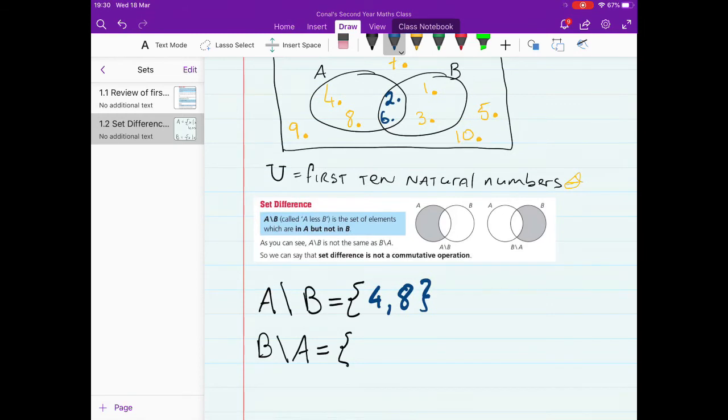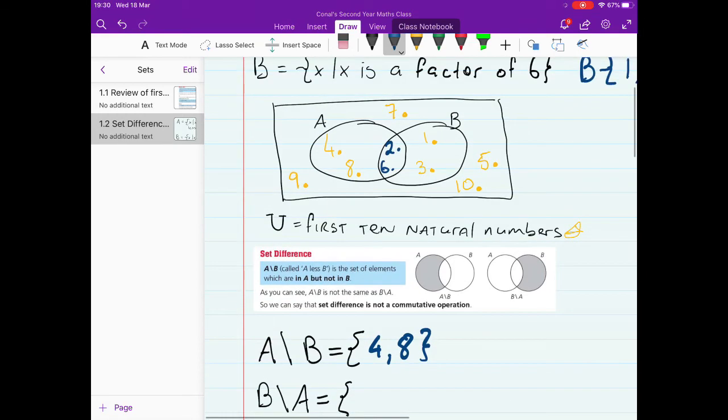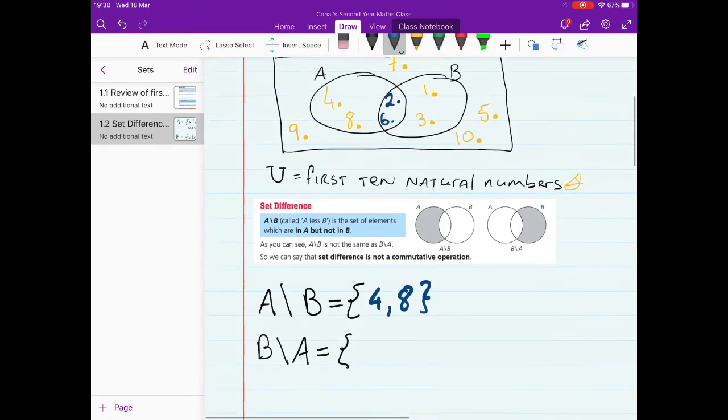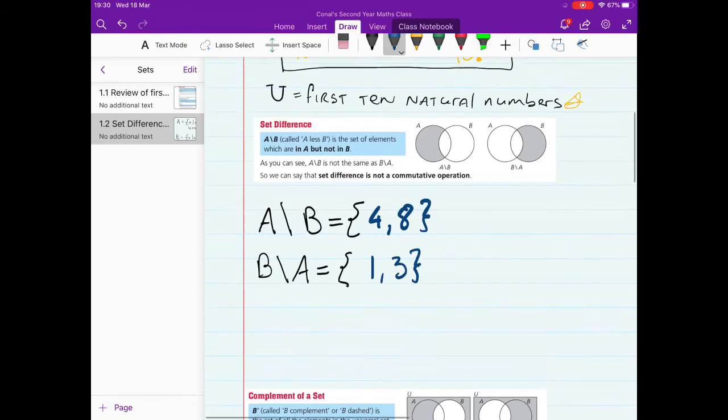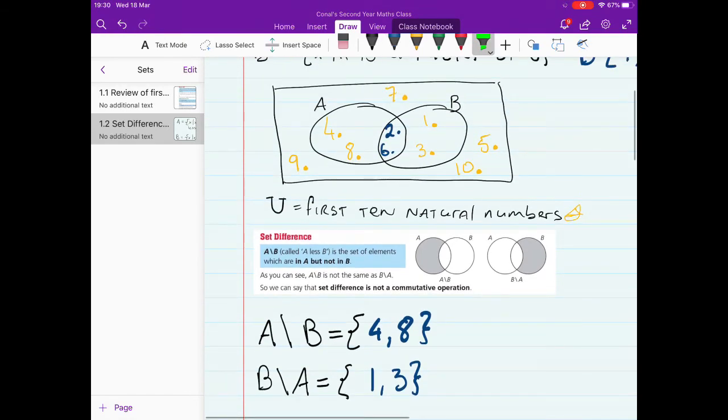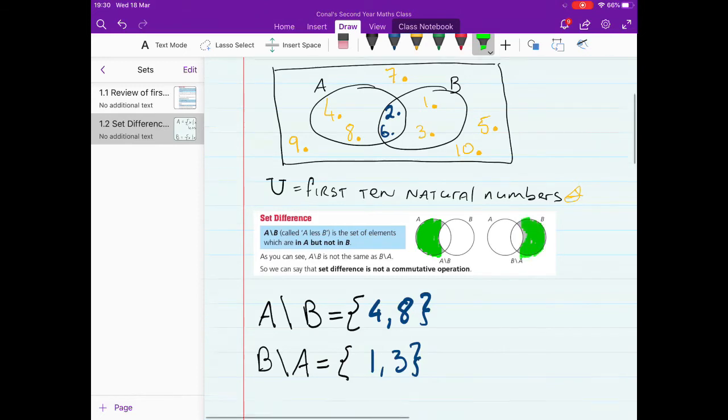Then I look at B less A, and B less A is the parts of B that are not also in A. So 1 and 3 are both in that part of B but not in A, so 1 and 3 will go in there. Again, A slash B is this highlighted bit here, as best as my colouring abilities will allow, and B less A is this part of B that is not in A.